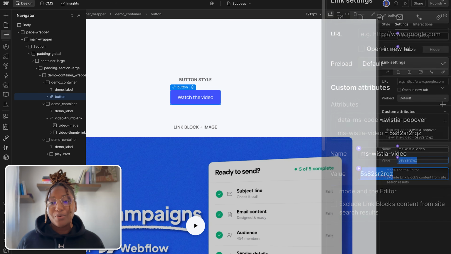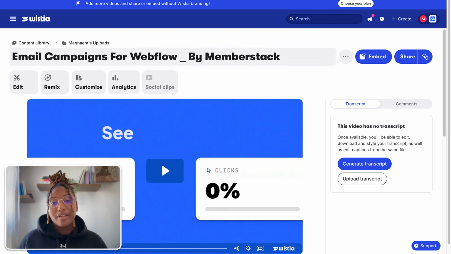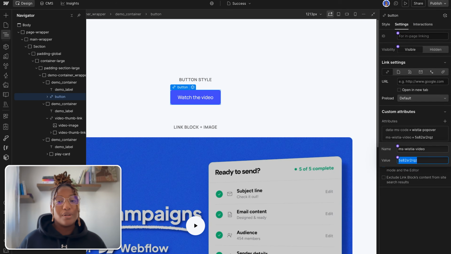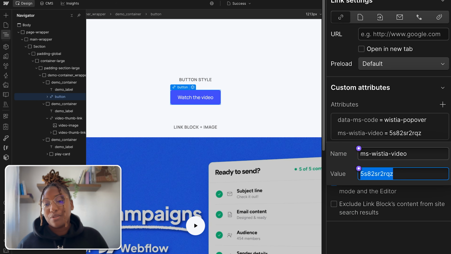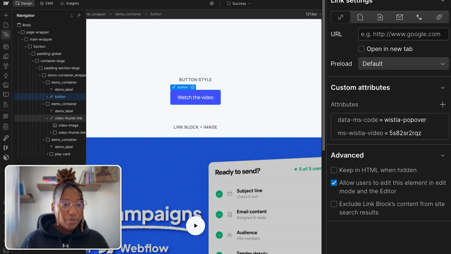So where to receive that is once you've uploaded the video like this and you are on this page, you can then look at the URL. You'll be able to see, for instance, my workspace is called memberstack.wistia.com/medias, and then after the medias, you will then have a specific identifier. So random numbers and letters that you are going to take. Okay, so you're going to copy that over to Webflow, and then you're going to add that in your values over here. Same goes for your link block or image.